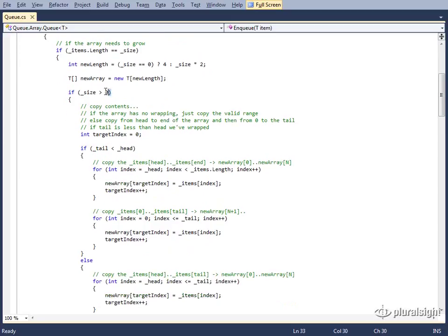Now, if size is greater than 0, we need to copy the items from the current items array to the new array. Now recall from the slides that we can't just copy the items from array index 0 to the end of the array. Rather, we need to copy the items from the first or head item of the queue to the tail item of the queue. And we might need to wrap from the end of the array back to the beginning of the array as we do this. And it's that wrapping part that we check for here.